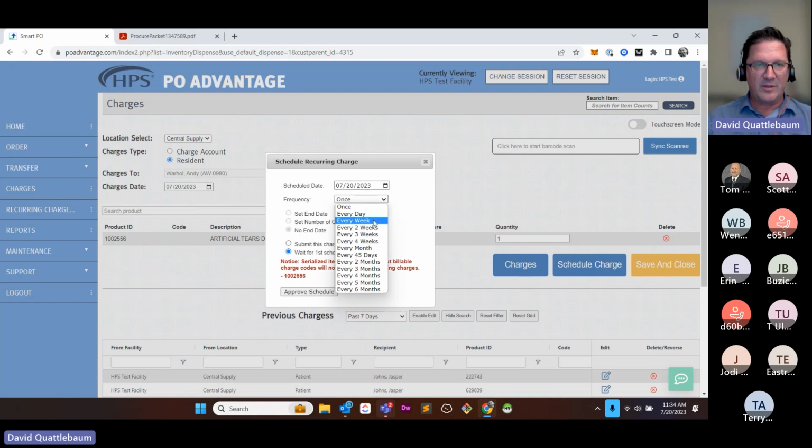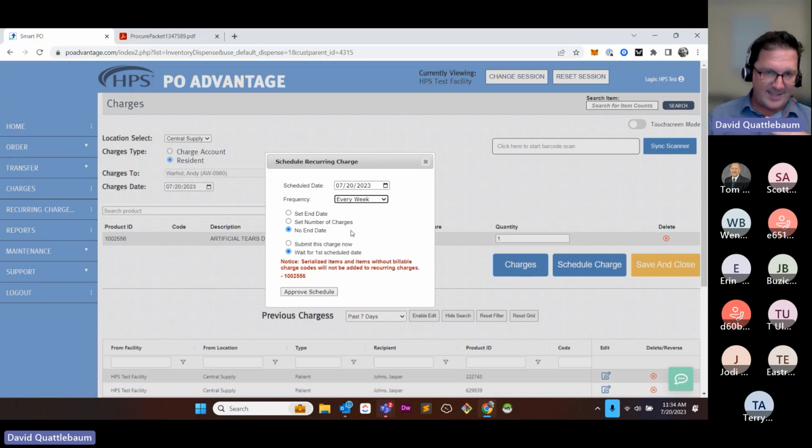You can determine the frequency of it. Let's just say that it's every week, and there's no end date. We get a lot of questions about the no end date. Whenever we have a discharge of a resident, it automatically treats that as an end date. So you don't have to go back in and turn off a scheduled charge if you have a discharge for a particular patient. And then you can decide, are you going to submit it now, or are you going to wait for the first scheduled date?